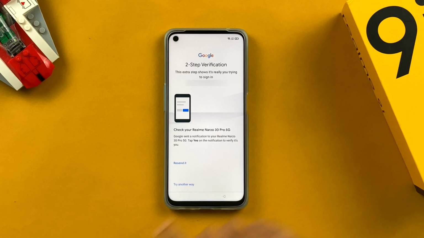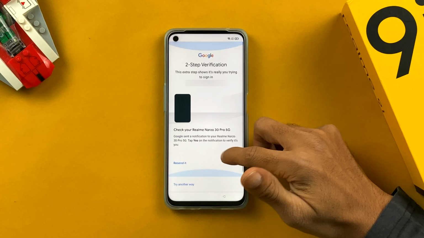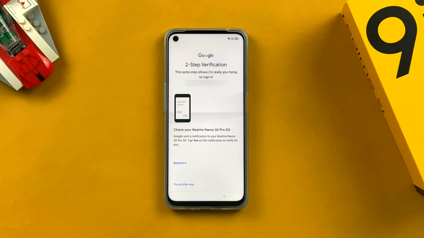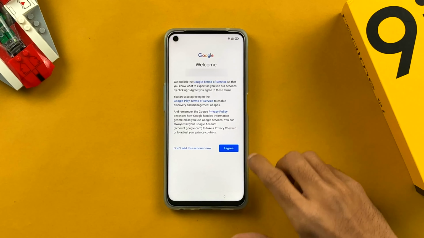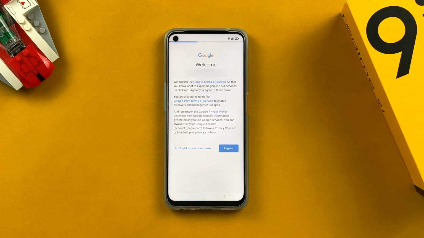Okay, so now you can see I have received the login process verification over here. So I will click yes, it's me from my old device, and then you can check on this screen that the permission has been granted. So I have done it. After giving permission, we are on the next page and it says welcome from Google, and you just have to click on I agree option.